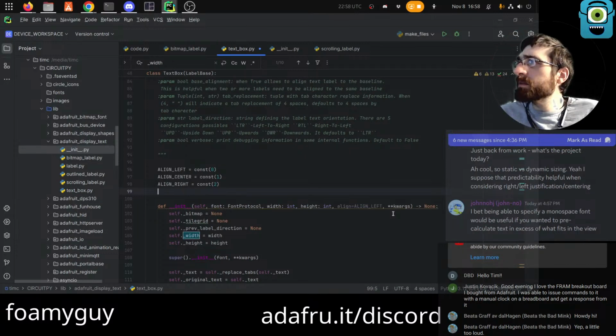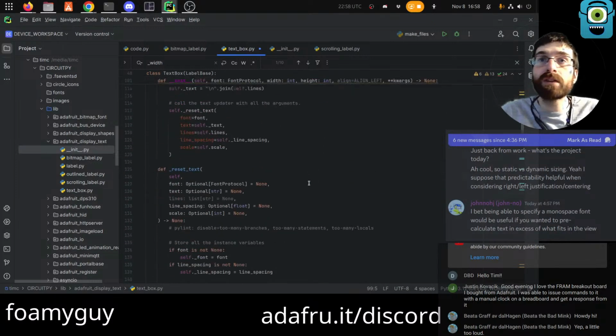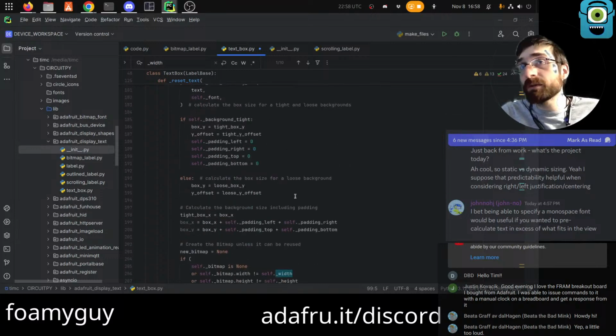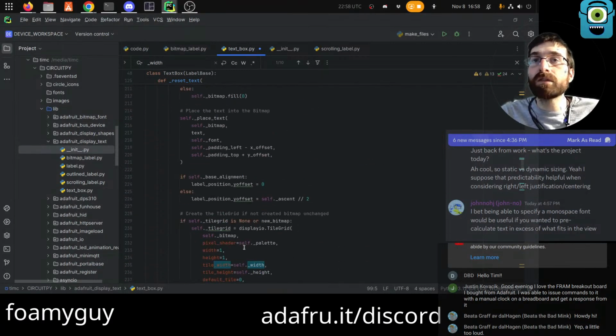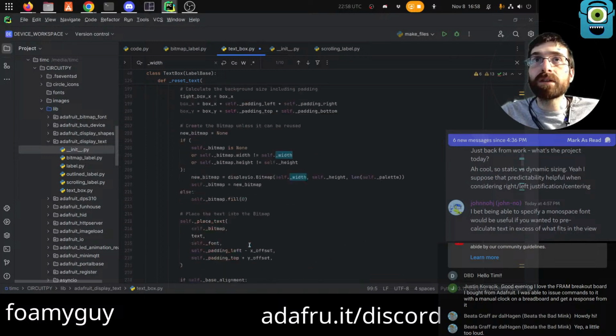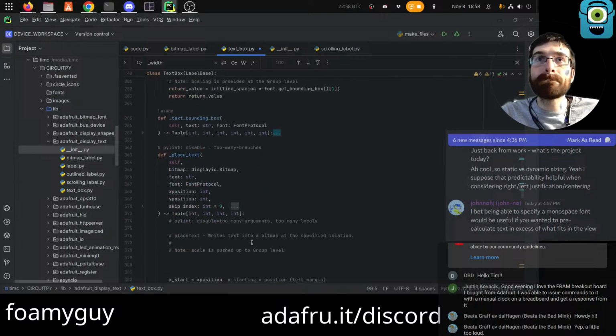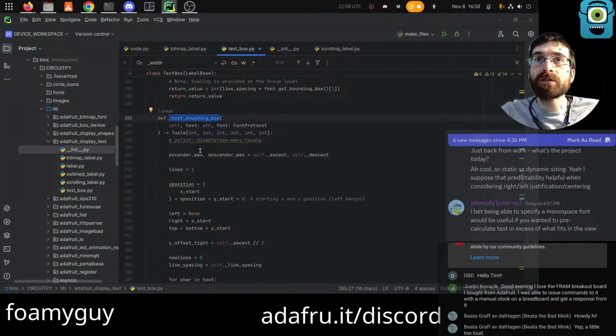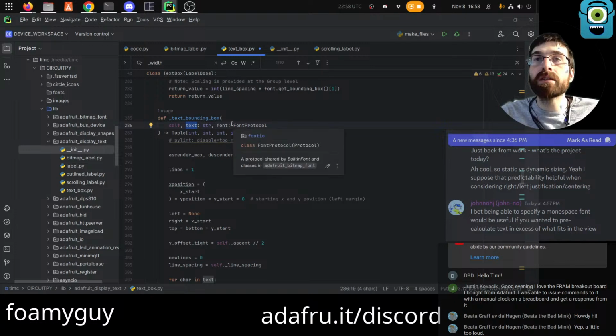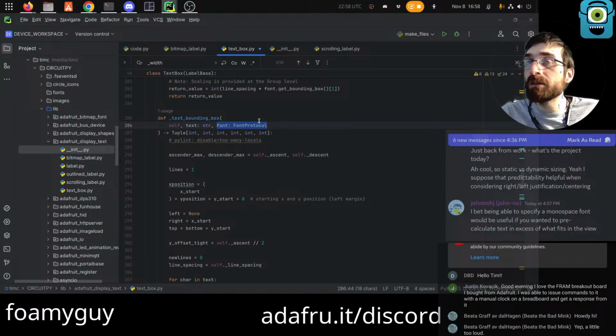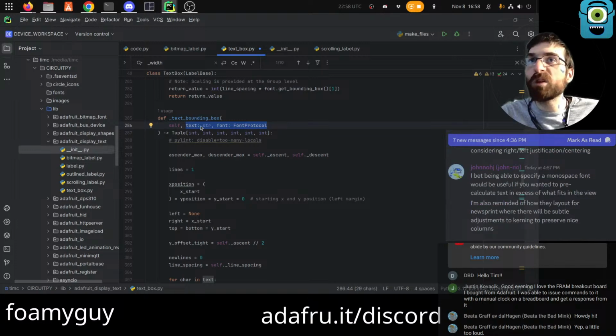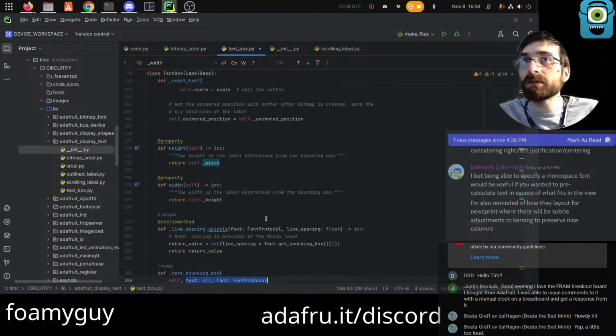I bet being able to specify monospace font would be useful if you need to pre-calculate the size. Yeah, monospace font would make it super easy, but honestly, a lot of the work is already done for us. Text bounding box right here already measures a string given a font. So even if your font is not monospace, this method should still measure its width and a bunch of other numbers successfully.